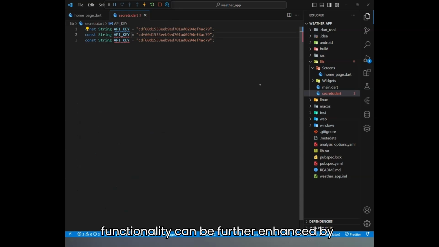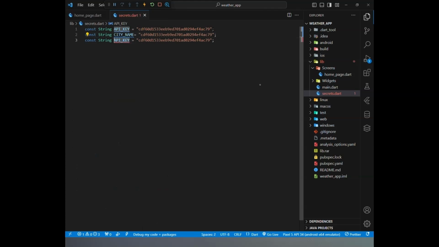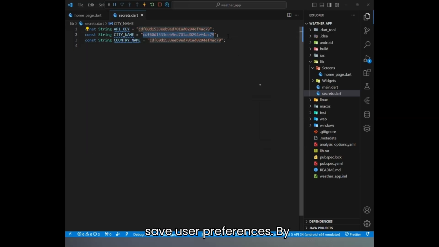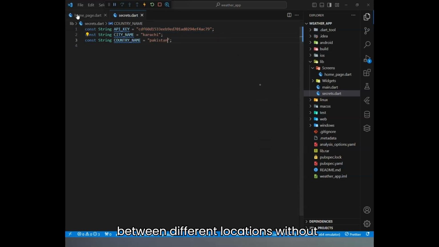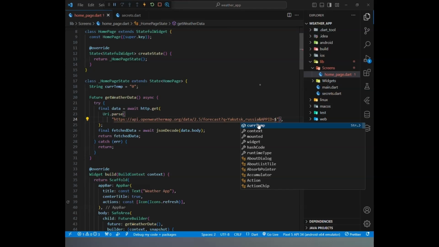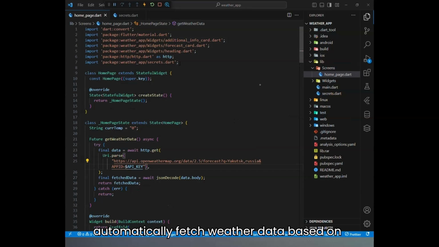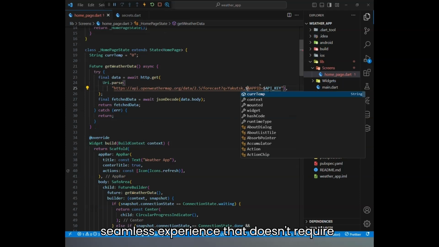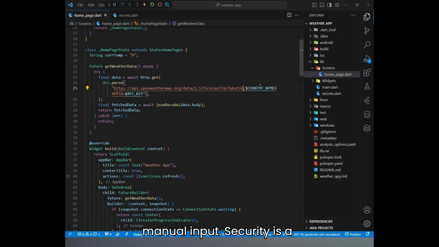Real-time functionality can be further enhanced by allowing users to set their favorite locations for quick access. This can be achieved by implementing local storage solutions, such as SQLite or shared preferences, to save user preferences. By doing this, users can easily switch between different locations without having to enter them each time, improving the app's usability. Furthermore, integrating geolocation services can enable the app to automatically fetch weather data based on the user's current location, offering a seamless experience that doesn't require manual input.